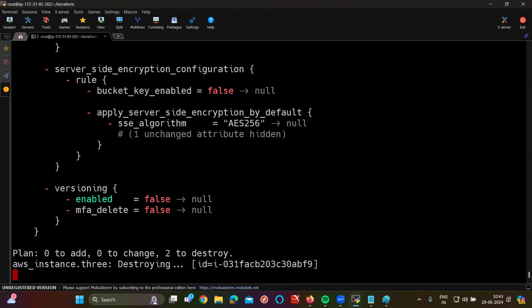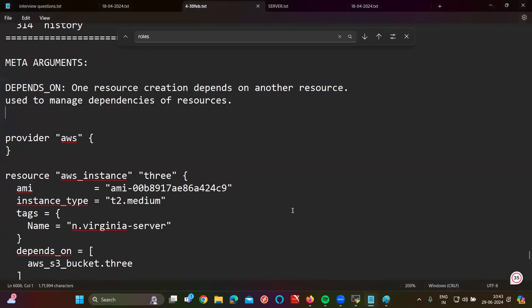Okay. So definitely, for example, in real time, I use it on subnet and VPC interlinking to EC2. And I use it on load balancers also. If my web server is created, then only create the load balancer, otherwise don't create the load balancer.